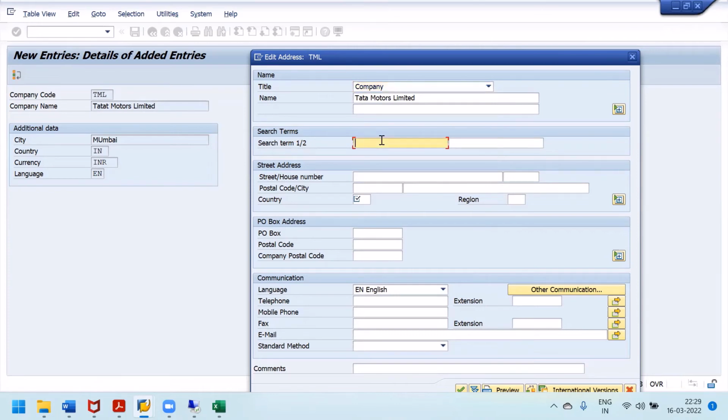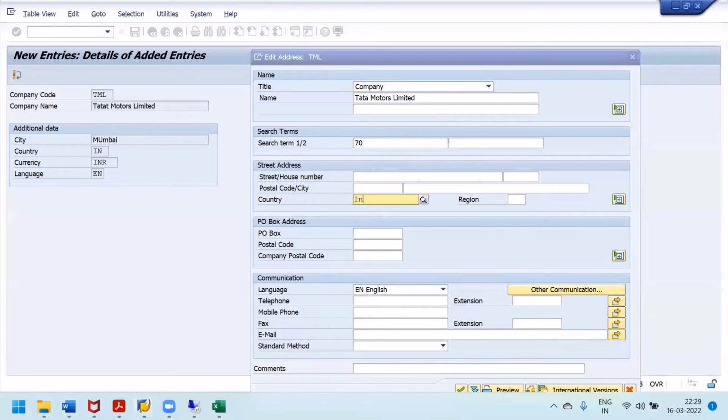And in case I don't remember the code for Tata Motors, let's say in the description, then we can have a search term. So I'm going to use search term 70, because this is the batch number 70 we are using. So for all objects, I will just put 70 so that I can easily find them. So the country is IN.